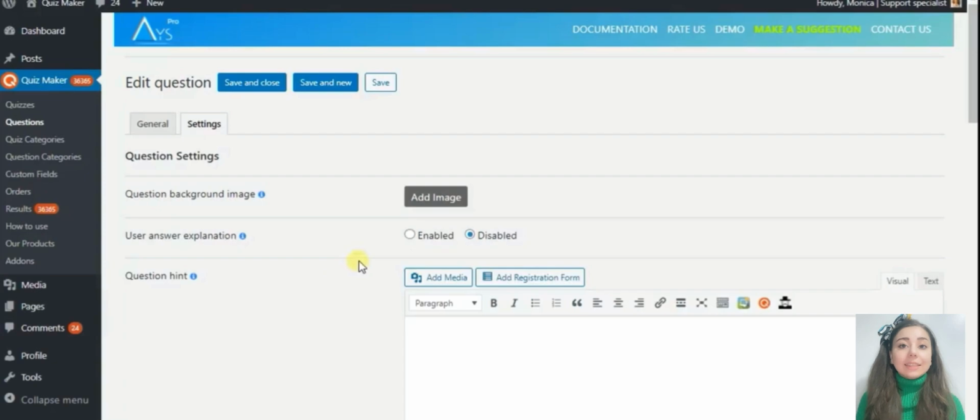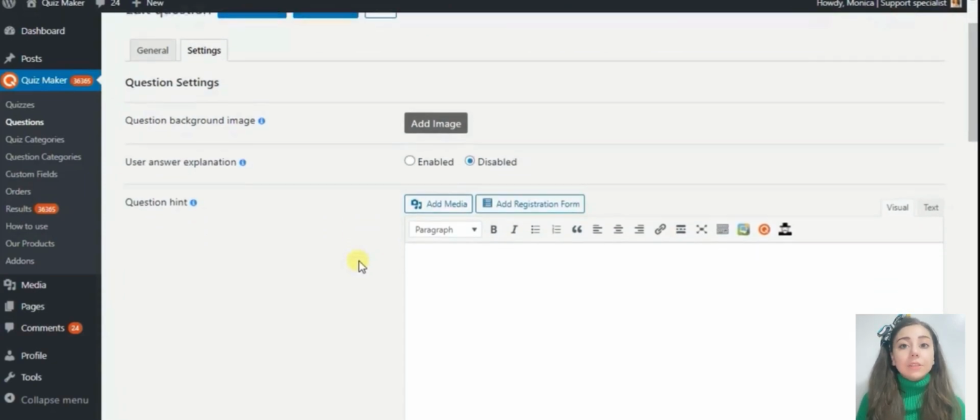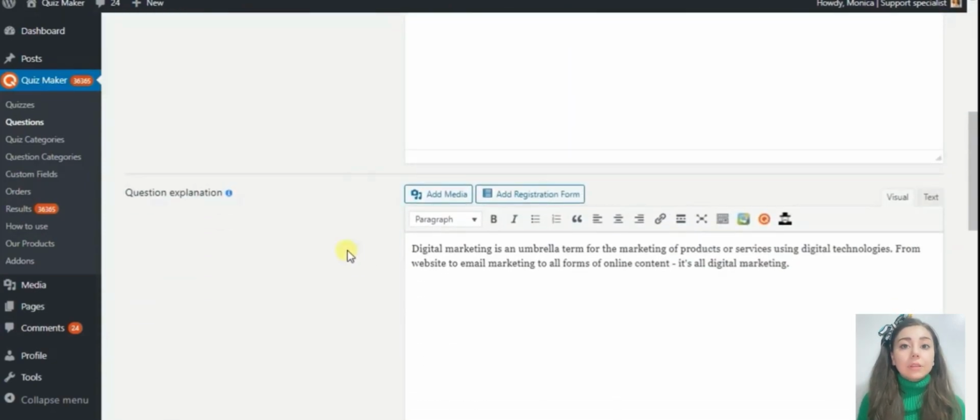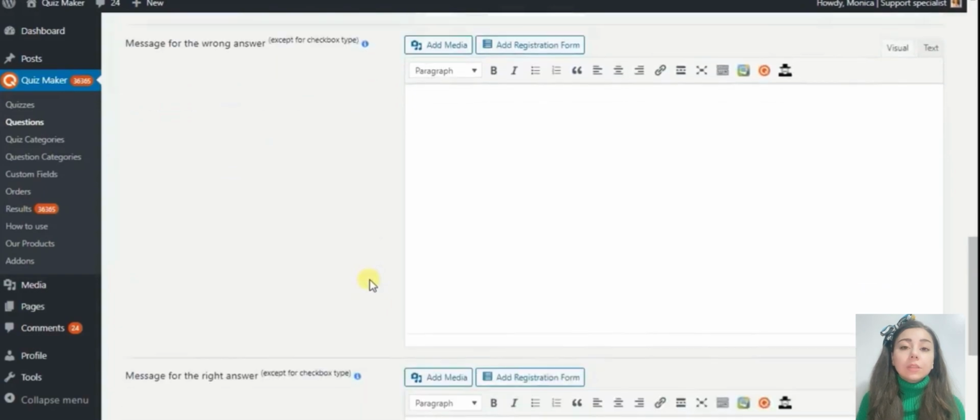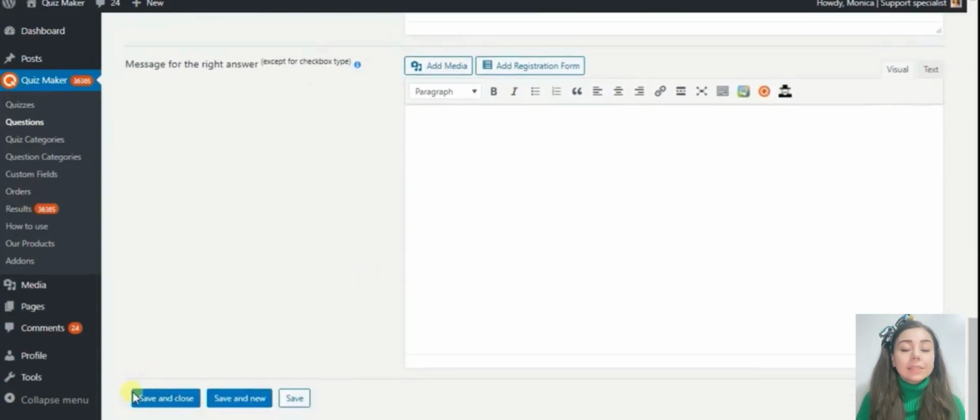On the question settings tab, you can add many features too. For example, question hint or question explanation, which I have added for our assessment quiz. The question explanation provides an informative text about the question.